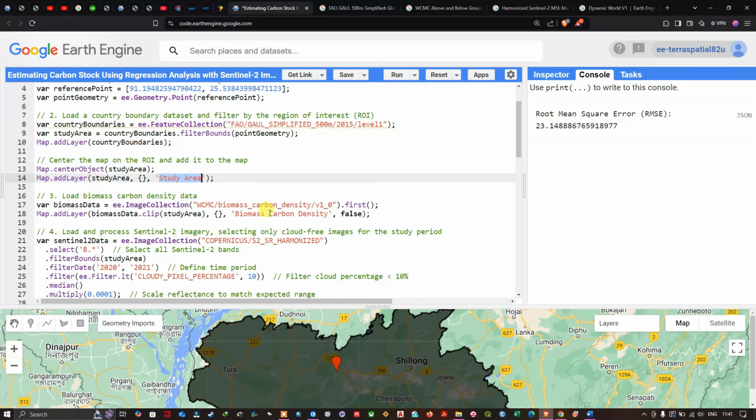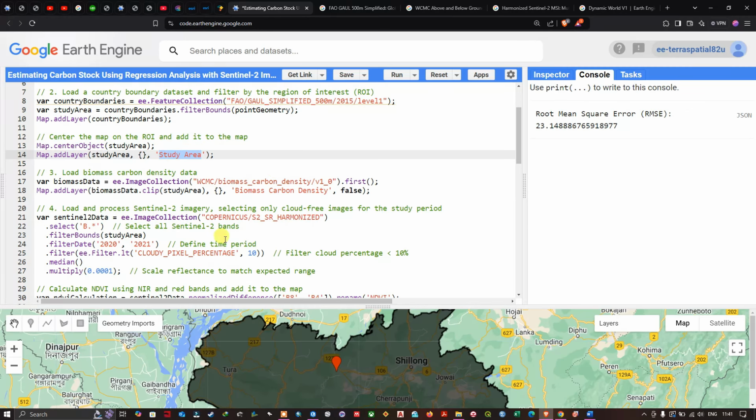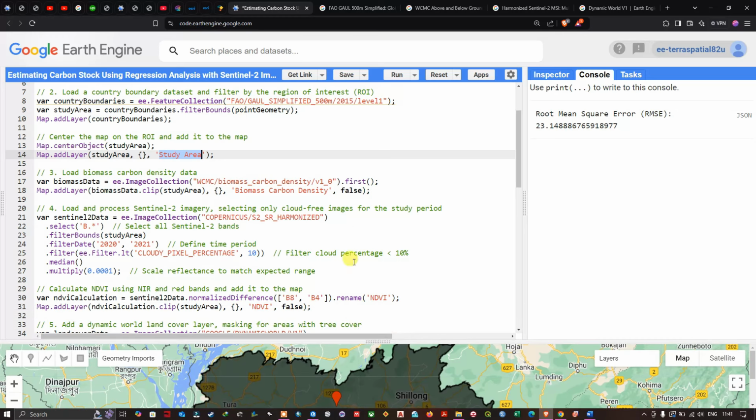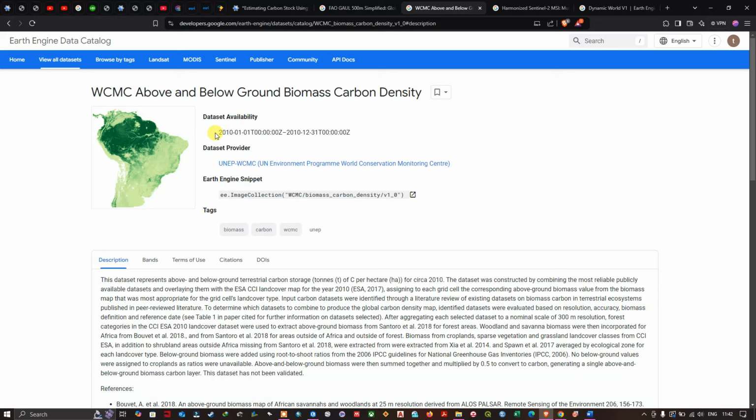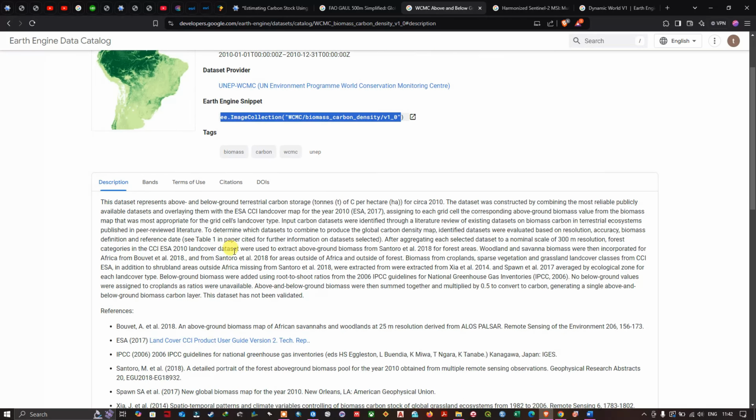So next, the next dataset we're going to access is the biomass carbon density dataset. Let me explain about this particular dataset. So this is our above and below ground biomass carbon density. The dataset availability is from 2000, and the dataset provider is the United Nations Environment Program World Conservation Monitoring Center. So this is the code to access this particular dataset in Earth Engine. A short description about this dataset: this dataset represents the above and below ground terrestrial carbon storage for 2010.